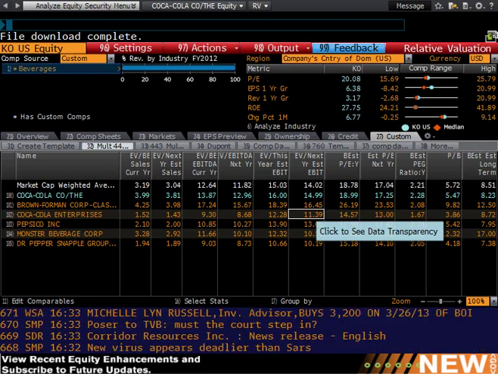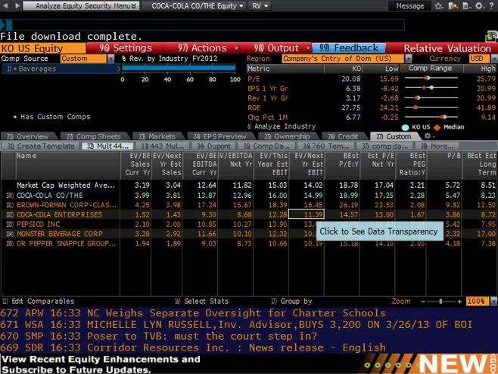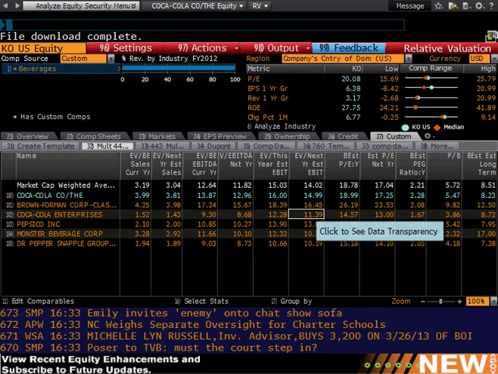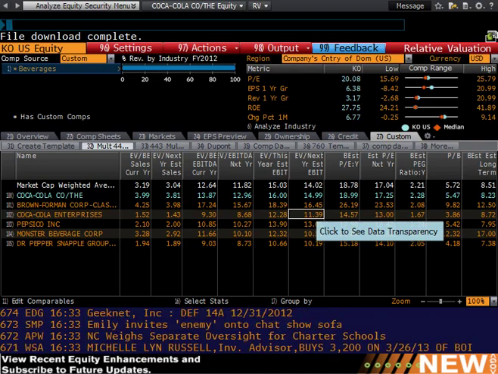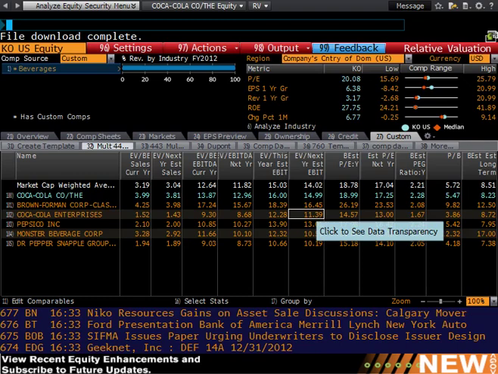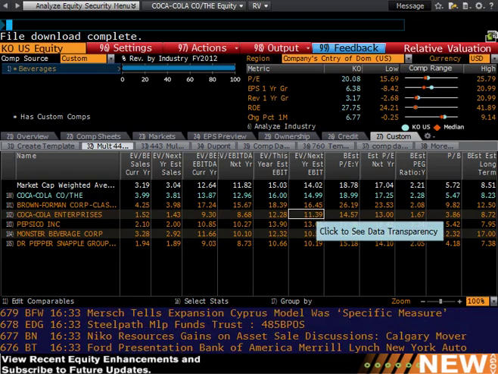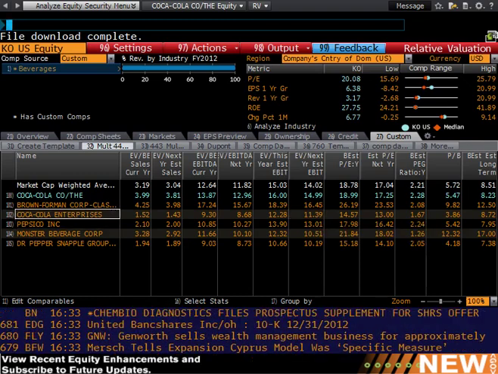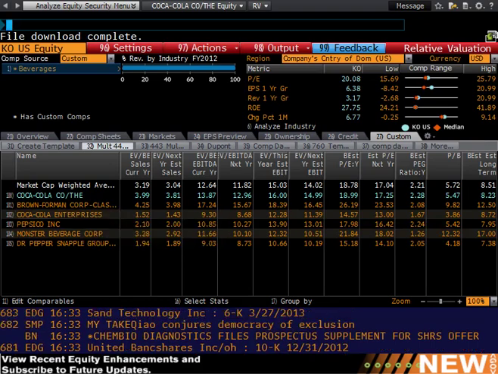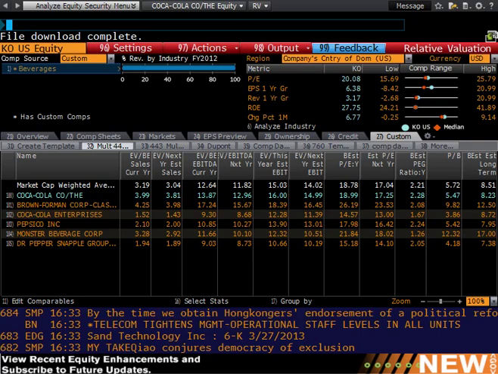Now, the bottlers still have positive spreads. Why can I say the bottlers still have positive spreads? Coca-Cola Enterprises. Because the price to book is almost 4, and the PEG ratio is above 1. So they do have a positive spread.